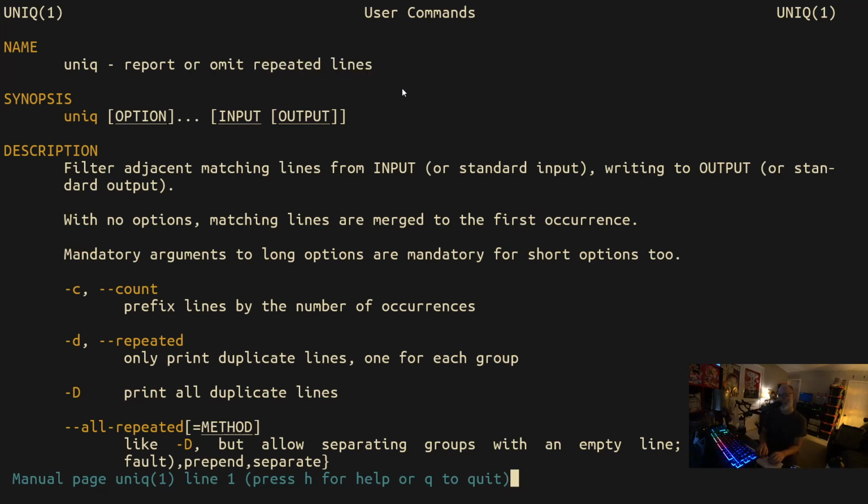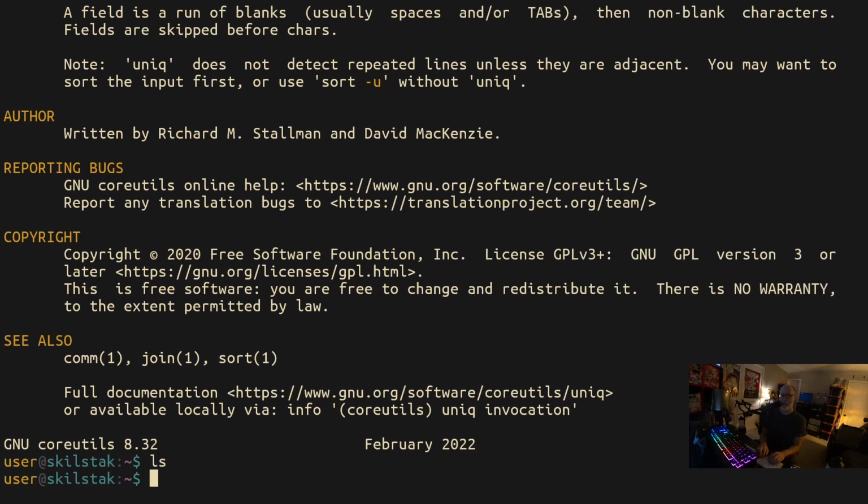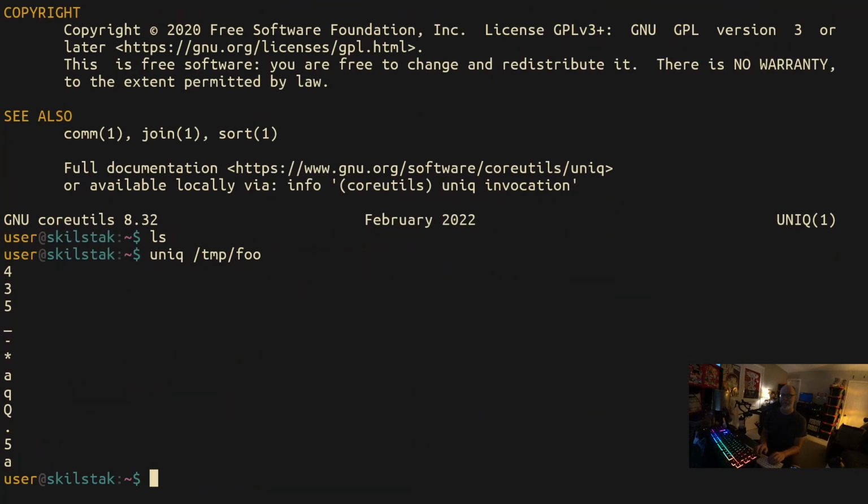All right, so let's actually have fun with this. Let's play around with it. Yeah, it's more fun to experiment with it. Let's try it. So let's say unique /temp/foo. Oh, hey, look at that. It's got 2 fives in there. It didn't work, Mr. Rob. What the hell?